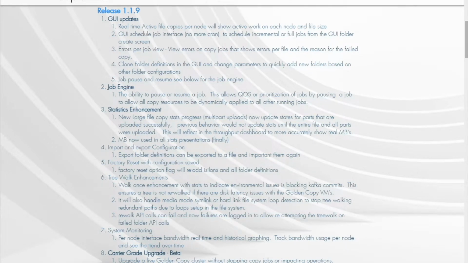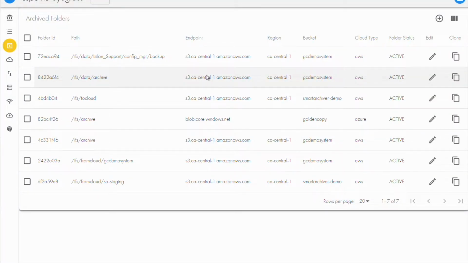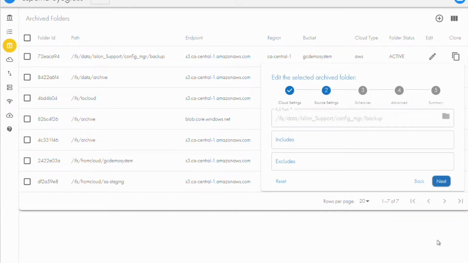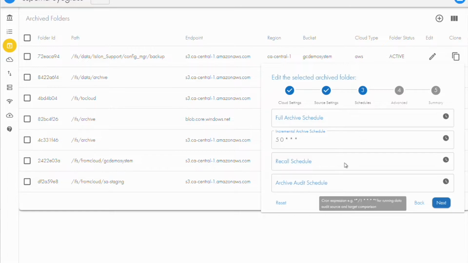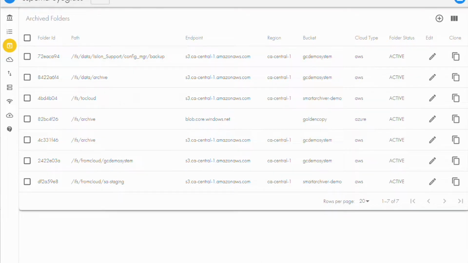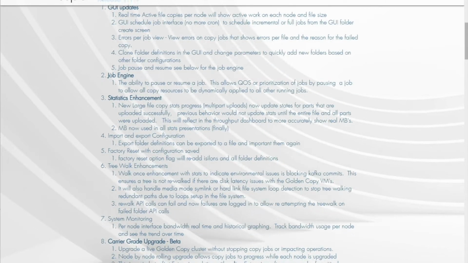Job pause and resume. It's not in the GUI yet, but you'll be able to see it in the GUI for any folder that is paused. You'll see here folder status is active. I'm able to use the command line interface and switch that to paused. So if you have a long-running job that you want to stop and then resume later, you can do that. And here we'll just take a quick look at some of the advanced features that you can configure in the GUI now. So that's the same with the job engine, pause and resume.